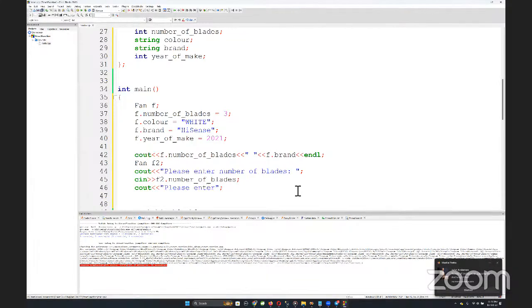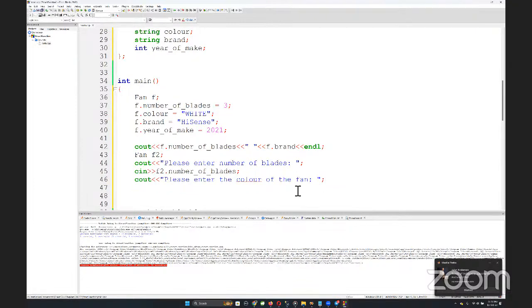F dot. Please enter number of color. Enter the color. Of one. Go. Cin. F2 color. F2 dot color.